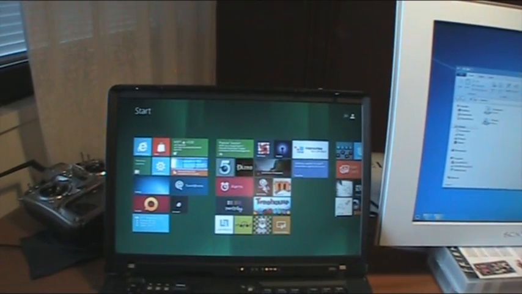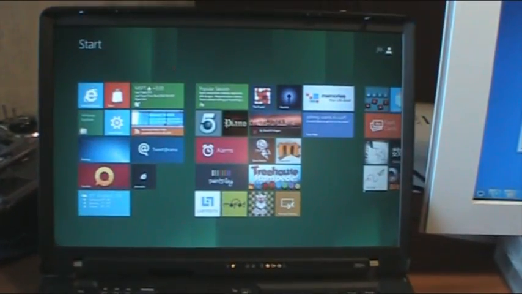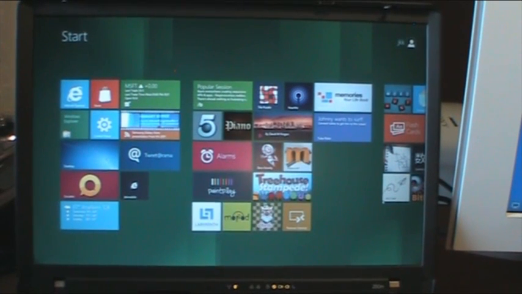Okay, was there anything else on the dual screen? No, I don't think so. So let's play a bit here.